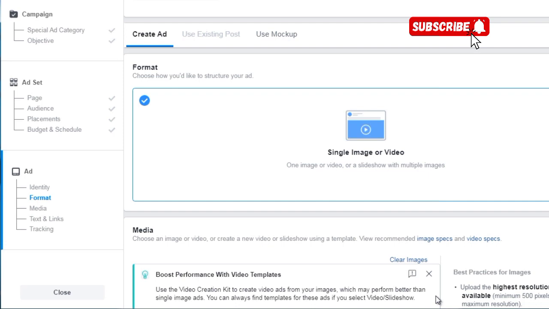Now we can create an ad, which is the images, the content that you want to essentially put against each other and figure out what is actually converting.